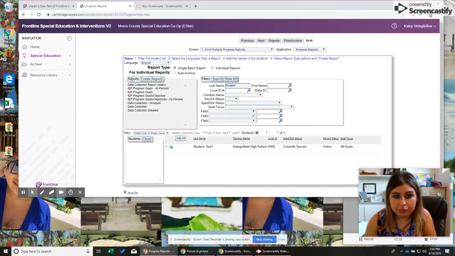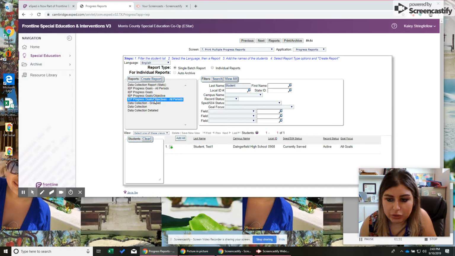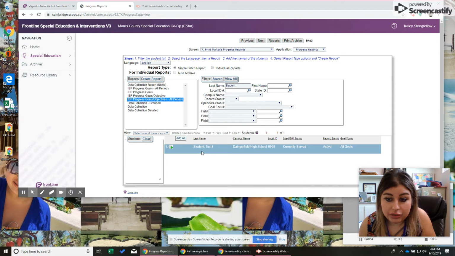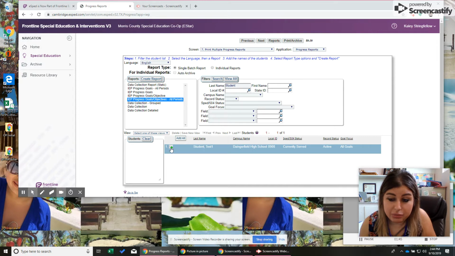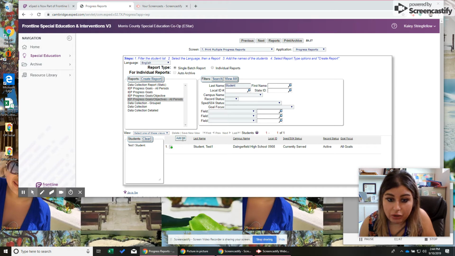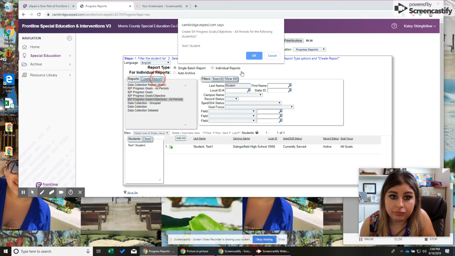Then you're going to come here, always select this one, because if they don't have objectives, it'll just print goals. But if they do have objectives, it prints goals and objectives. So select this, and then all of your students that you want to print for, you're going to either click this button or you can press add all. Once we have all the students here that we want the goals printed for, we're going to say create report.